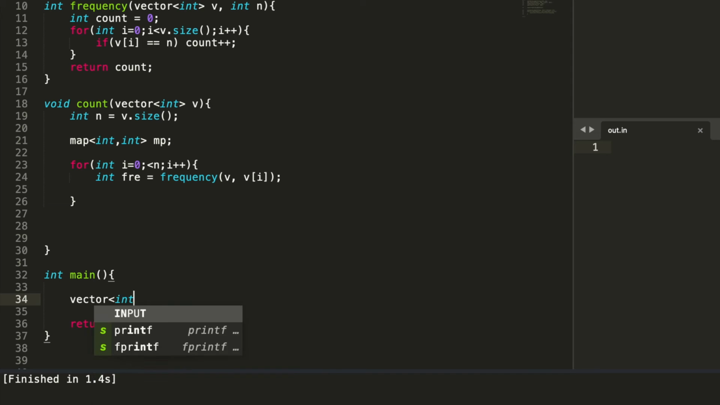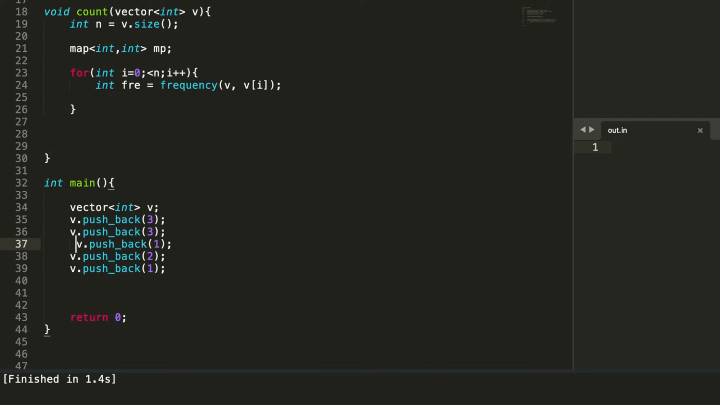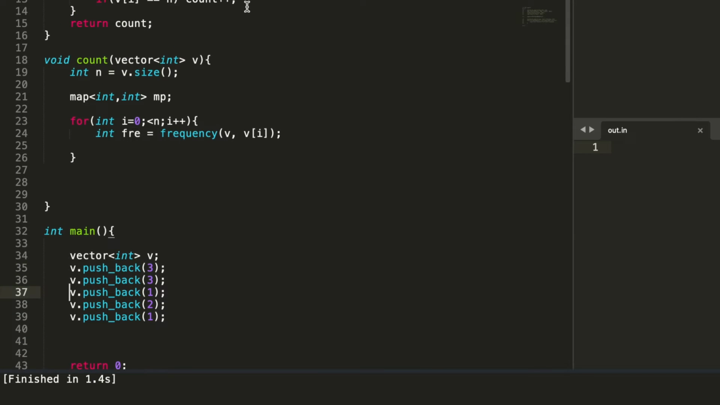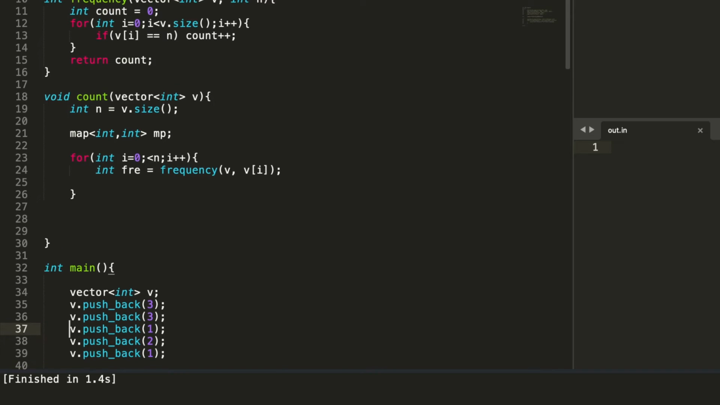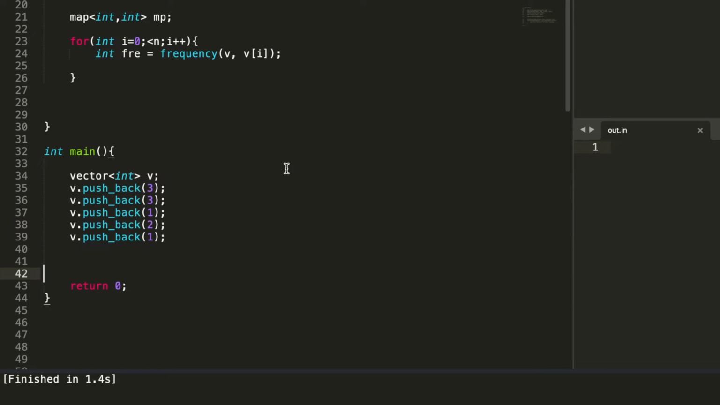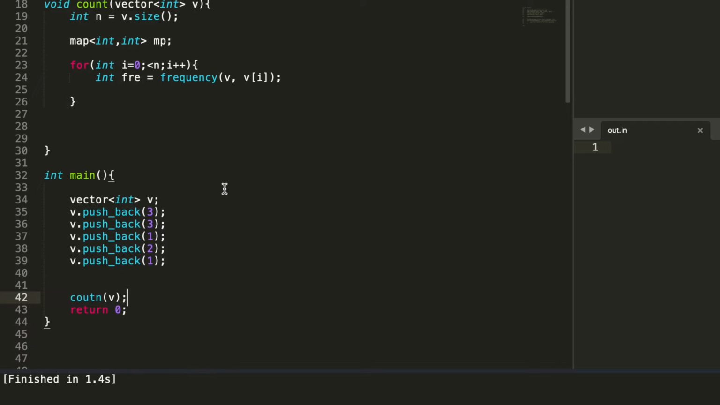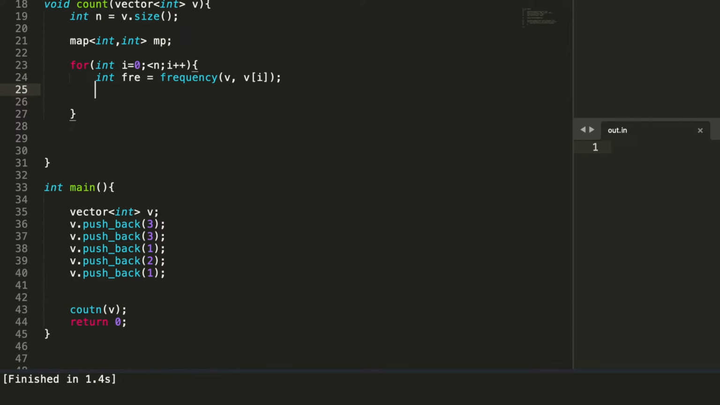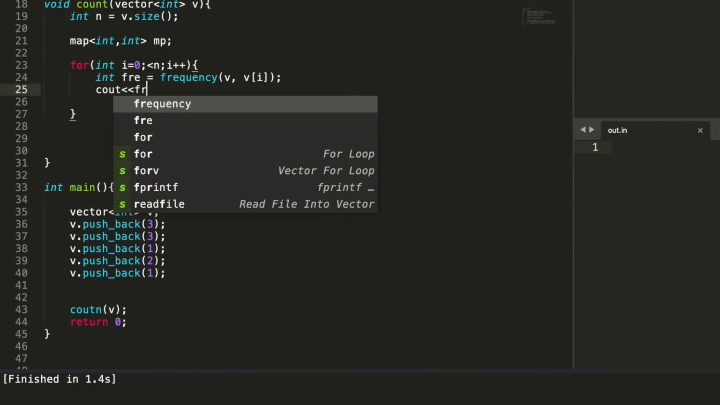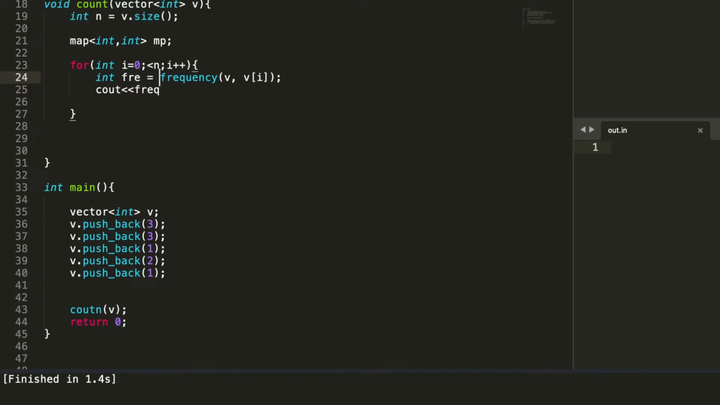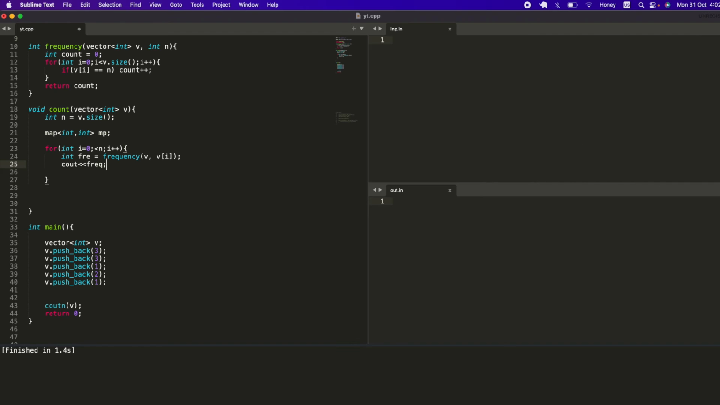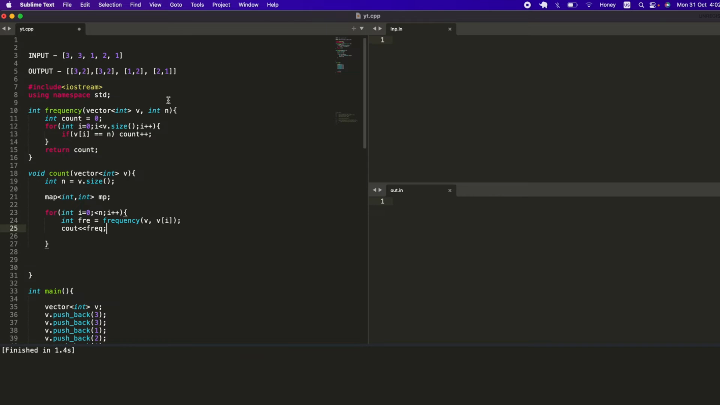Vector int v, I have pushed back the elements in here: 3 3 1 2 and 1. Now I'll call the function count, passing the vector in it, count of v. So we are done. Let me try and run it, and we'll see the frequency here. It should print 3, sorry, it should print 2.